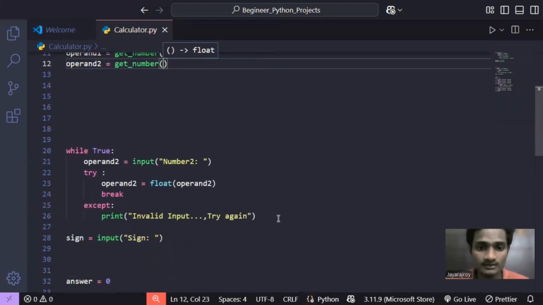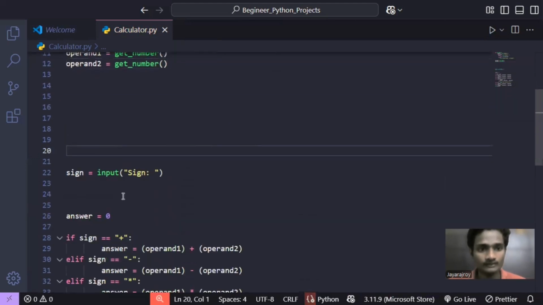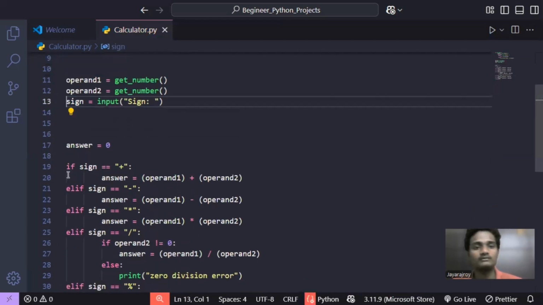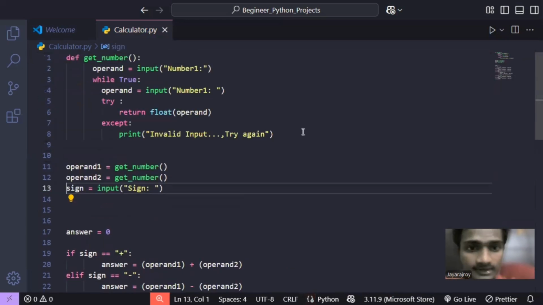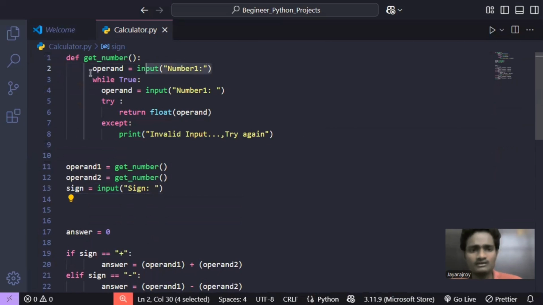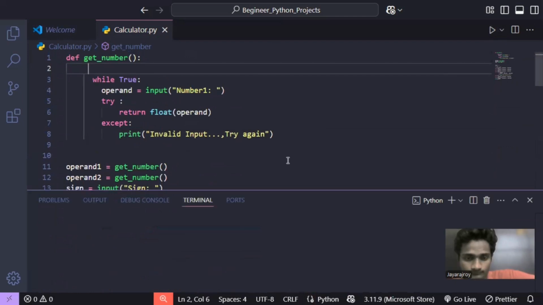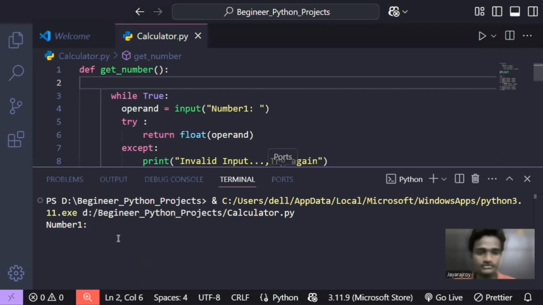Now I think we can delete this, right? Yeah. So after this, let me move this up. I think it's completely fine right now. So I think no need of this statement. I think the code is fine right now. Let us try to run it. Hope this is visible for you.